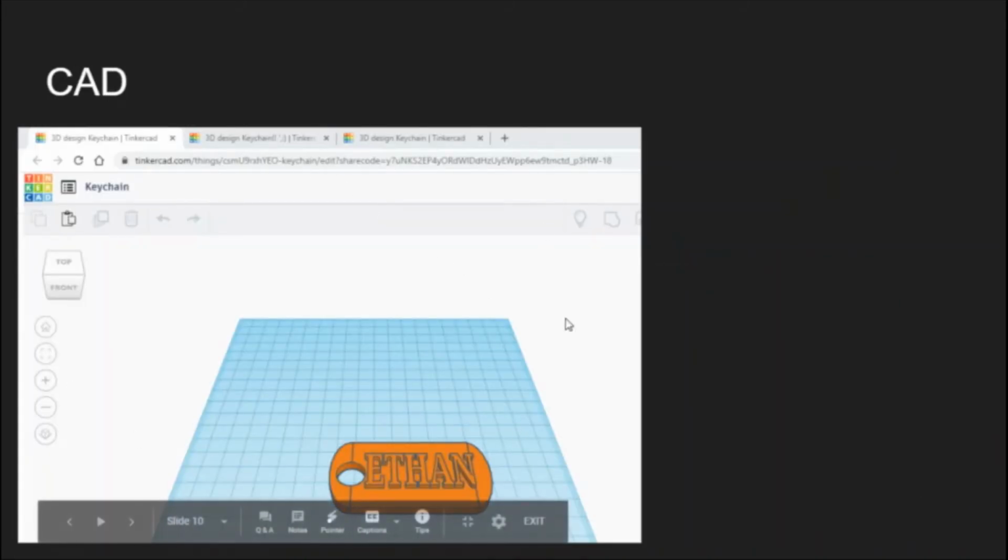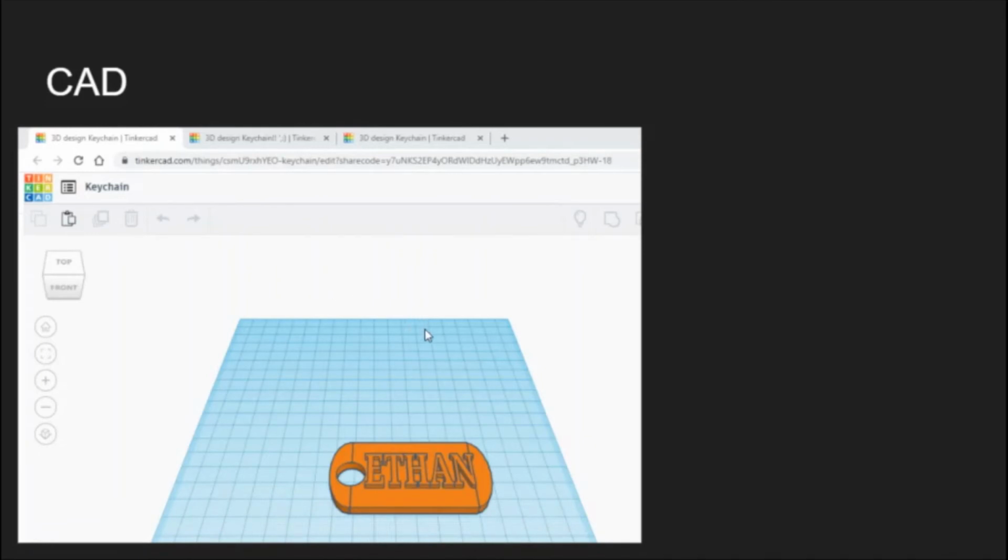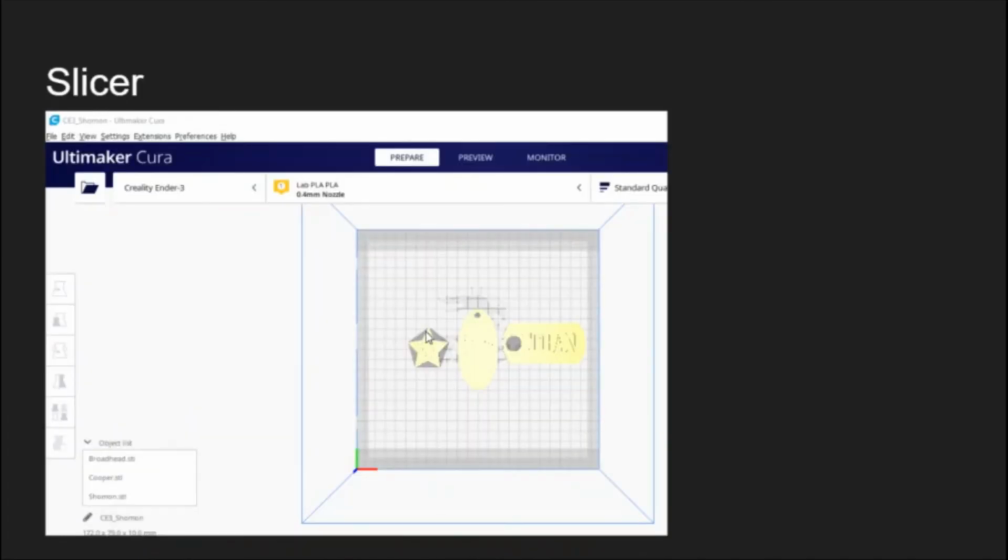So like I said, you've used CAD software. This is it. You've all been making your keychains in there. A slicer. This is the slicer software that I use to get it ready to go on our 3D printer.